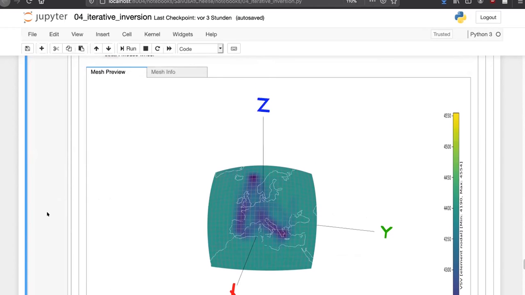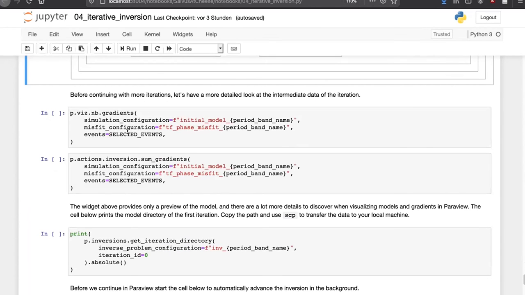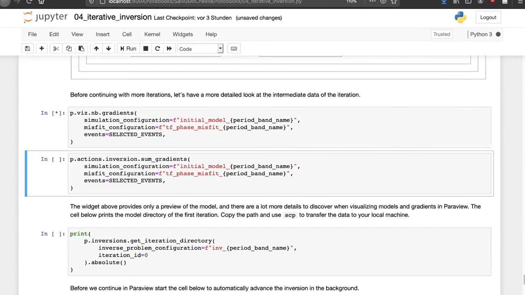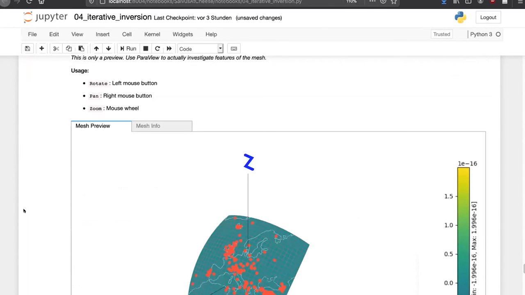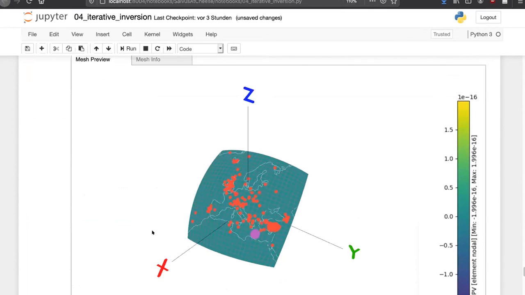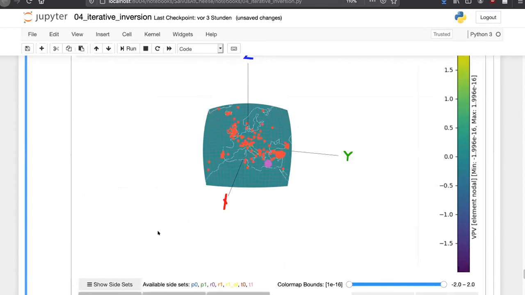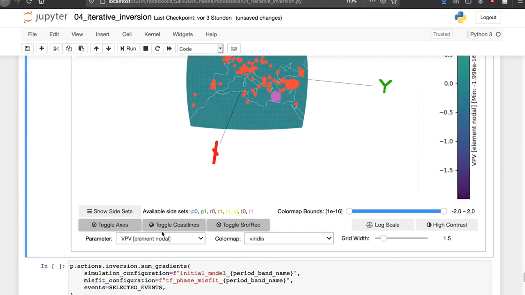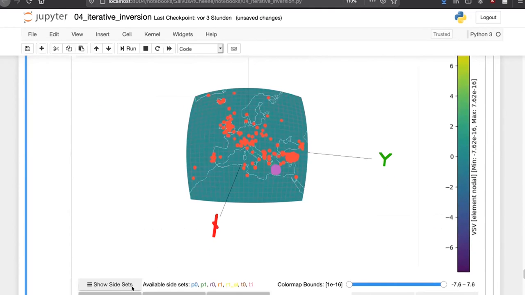I want to show a few more details about what is going on with the models. But before we do this, maybe let's take a look at the gradients first. The gradients that we have been computing before we were able to update the model indicate how we need to change the individual parameters in the model space to reduce the misfit. So here we can again select VSV. We see the station selection. If this is annoying for you, you can toggle the sources and receivers to get a clearer view.